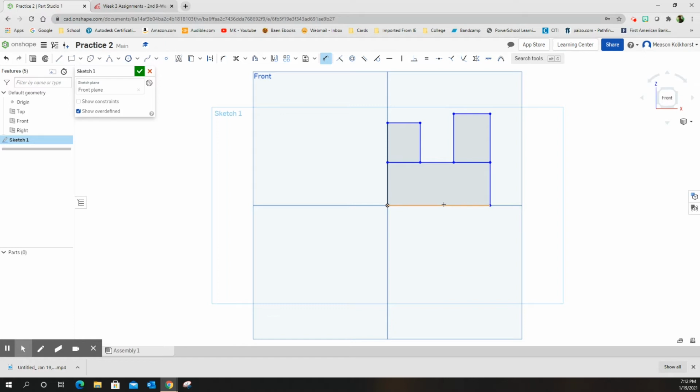So I'm going to start at the bottom. I'm going to pull this one out, and this one is going to be 2.25. And I just hit enter. Okay, I'm going to go to the side here and I'm going to pull this one out, and it's going to be 0.75. Enter.